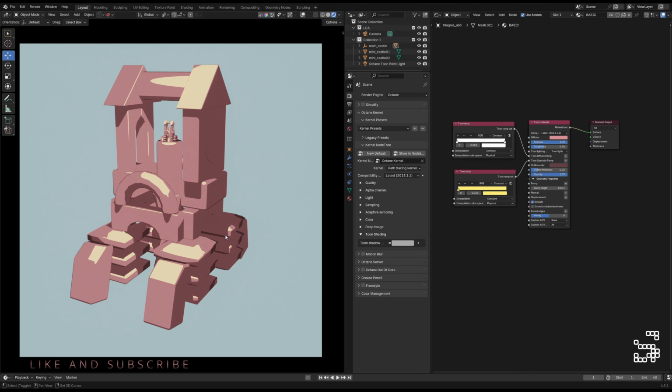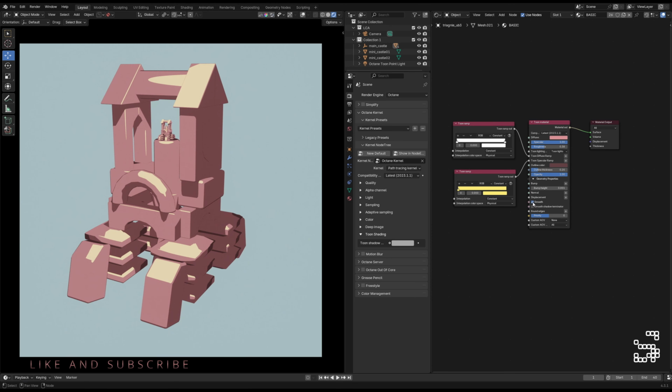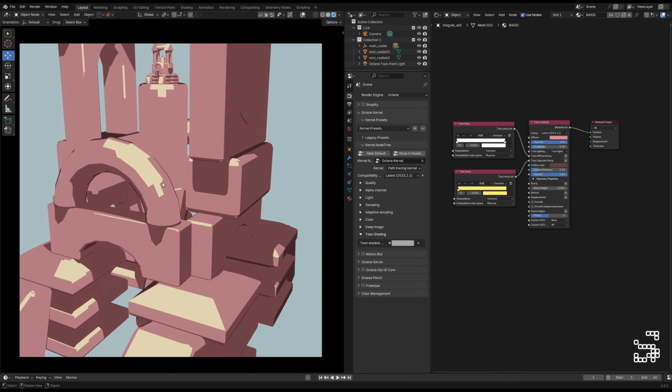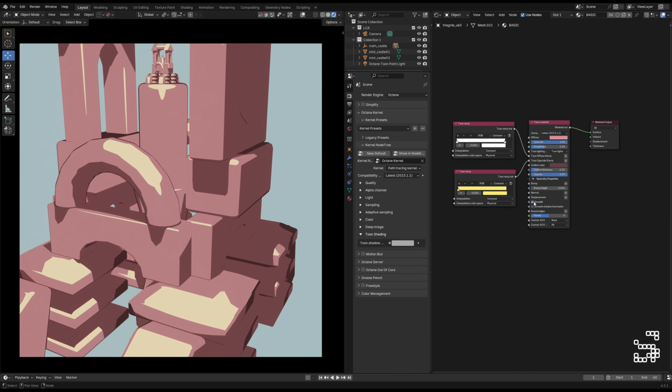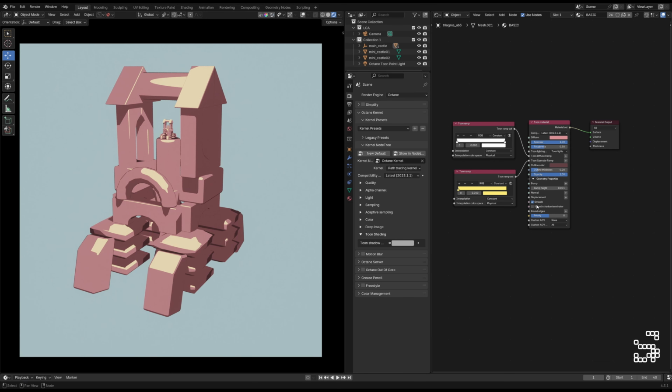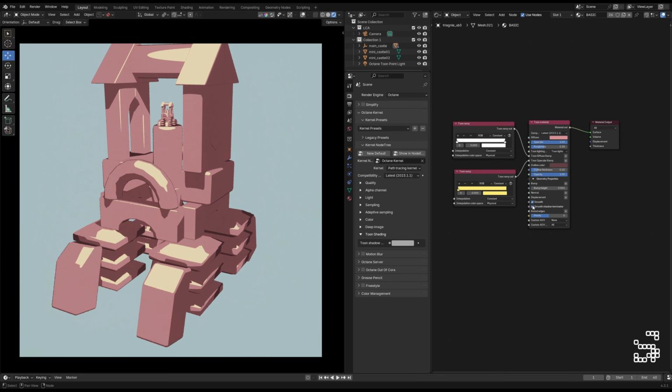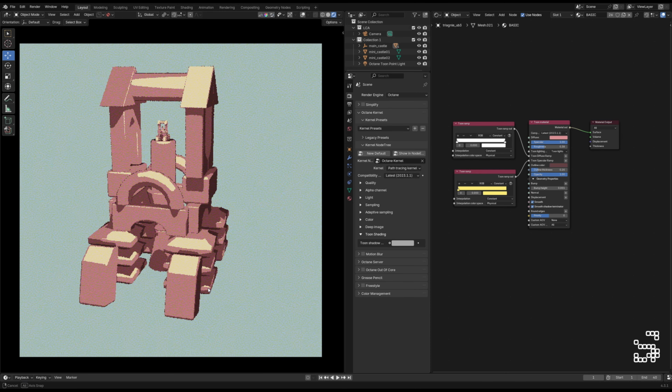Finally, let's talk about smooth shading. Smooth shading affects how the toon shader interacts with normals, giving curved edges a softer appearance and making sharp edges more prominent. Smooth shadows add details to shadowed areas, which I recommend enabling for more refined results.